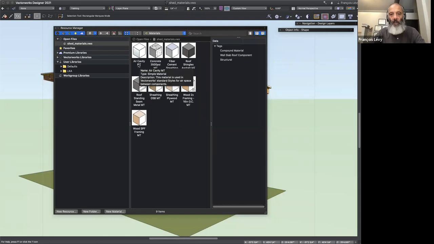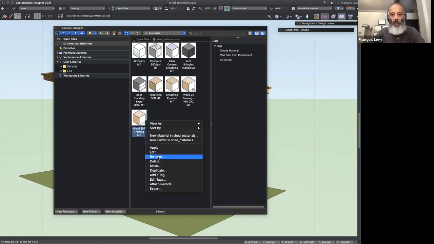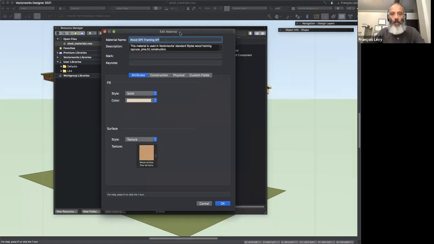And so you'll see that oftentimes materials that come from Vectorworks directly will have this suffix MT for material, obviously. And so if I just right click on one and edit it just as a means to look at it, you can see that this is what a material resource looks like. It has a name, it has a description. You can give it a mark and a keynote. It can have a fill and a surface. So this part here looks a little bit like a class definition, right?